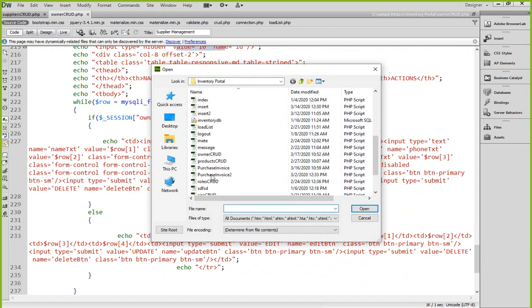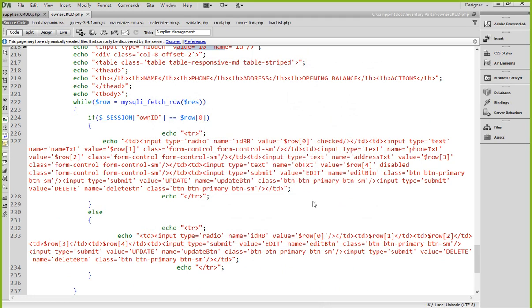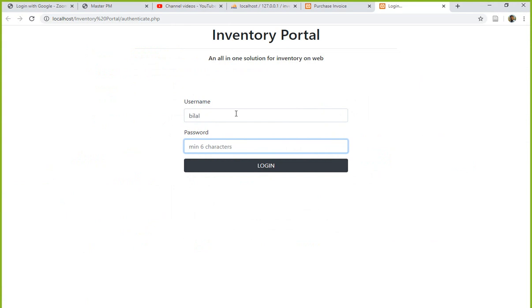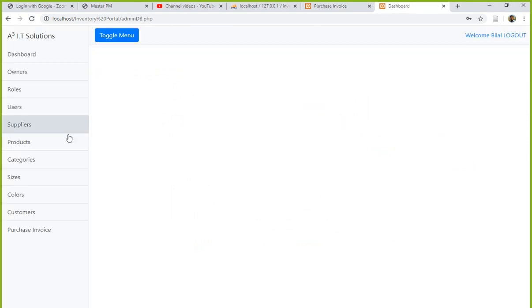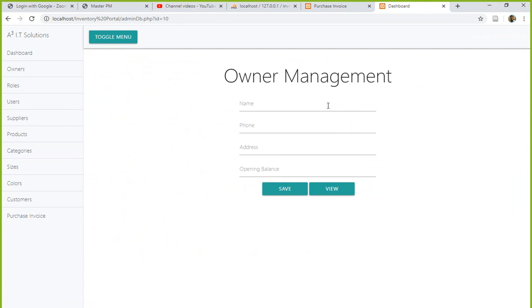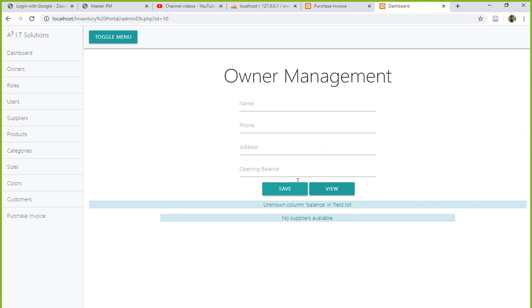So where is that owner? Sorry, admin DB page, admin DB. Right, so let's add the username, and the password is 12345. You see now we have owners. So when I'm clicking on the owner, you see the table, and here I'm going to pass, let's say, Ali Raza, and the phone number is 12345, and the address is let's say Karachi, and then the opening balance is 0.0, and then save. So you see it is saying unknown column balance in the field list.